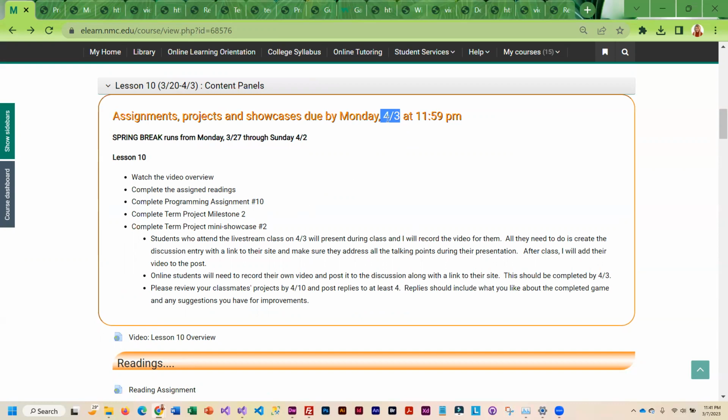Okay. But I might be quite busy on the 3rd, depending on how many people wait for help on that day. So the assignment is due on the 3rd, and your second milestone is also due on the 3rd. The showcase has to be done on the 3rd. So we have a lot of deadlines on the 3rd. That's why I would try to get these done before spring break.